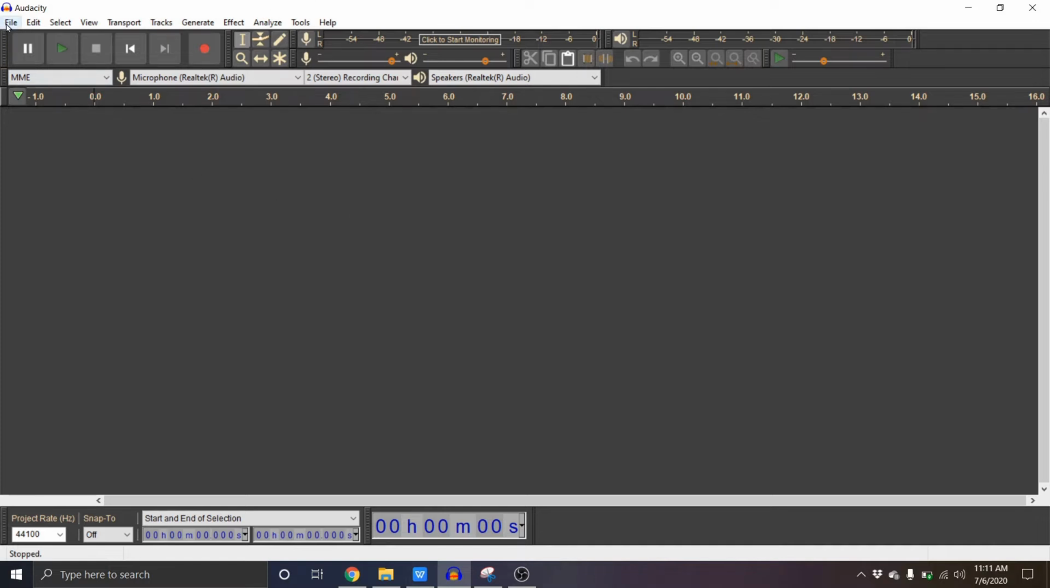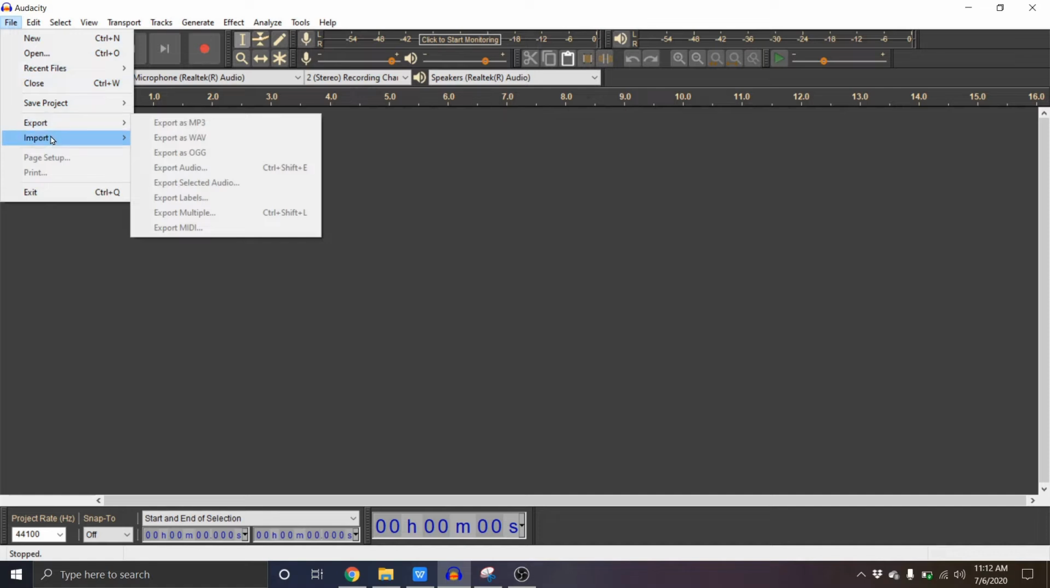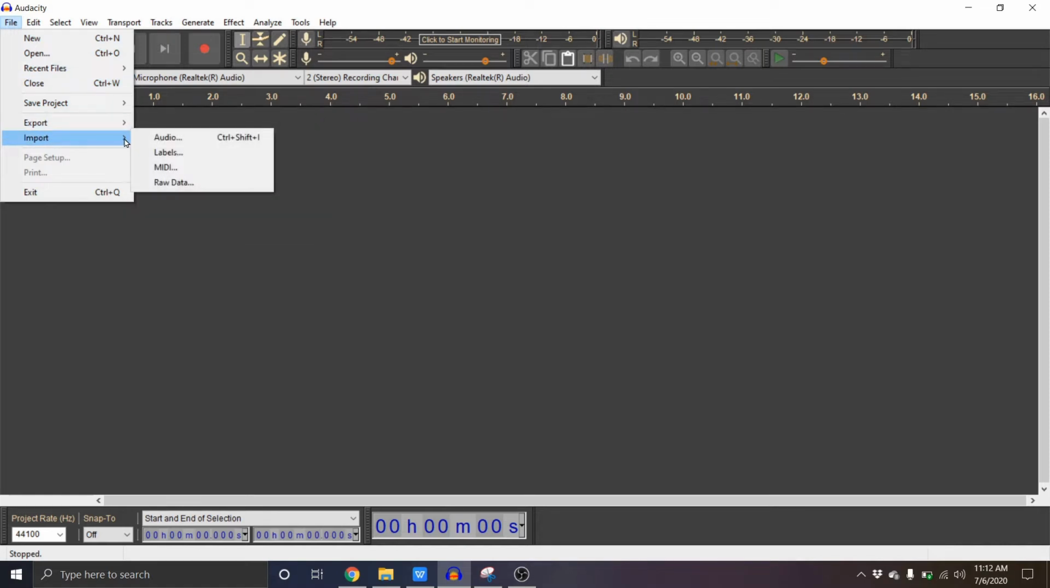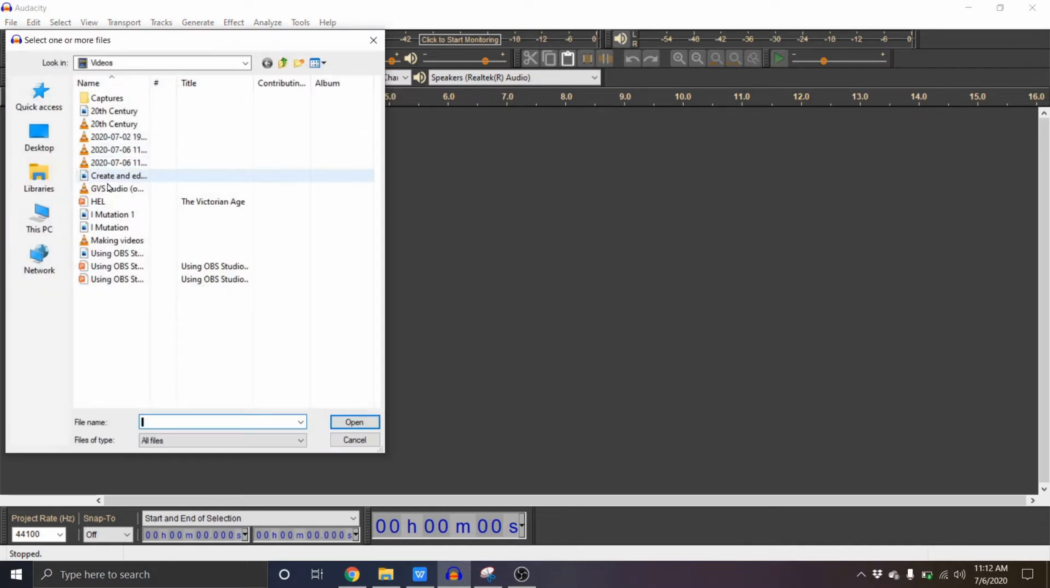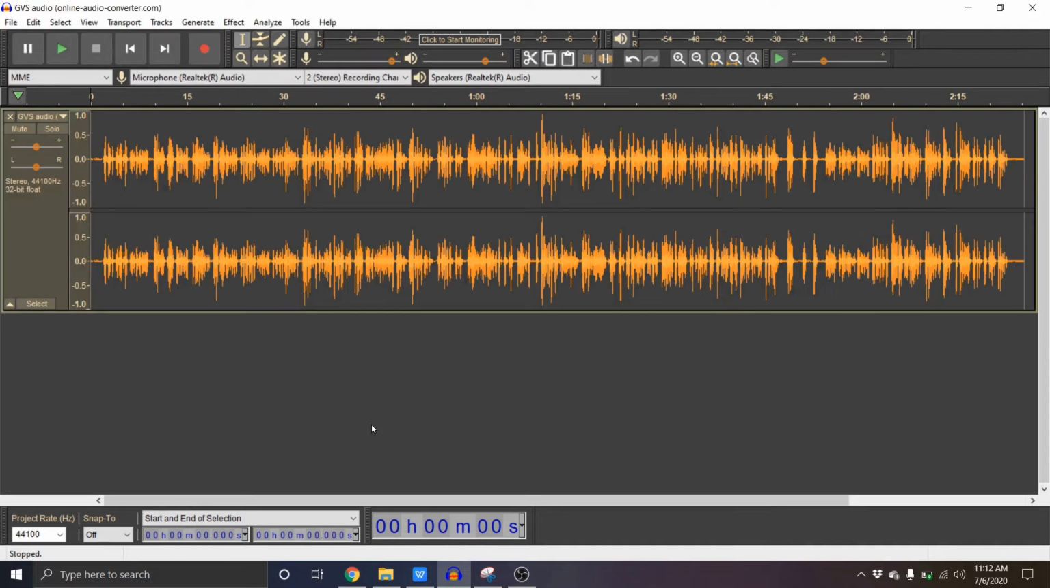And we'll need to look at the File, Select, View, and Effect tabs. First I will bring in a file that has already been recorded so that we can experiment with it. So I'm clicking File and I'm going to import an audio from my computer. It is File, Import, Audio, and the audio is GVS. I'm selecting it. It is loading now. It's a short audio, so it will load quickly.